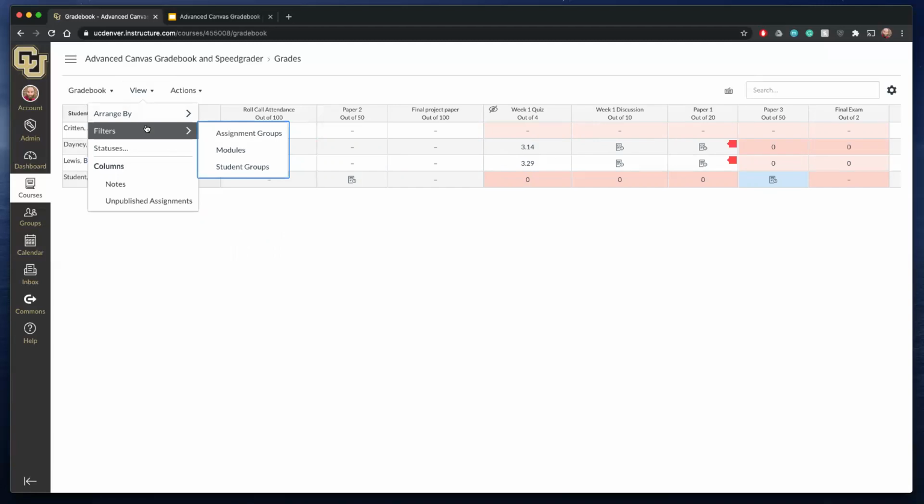I also can go over here to filters, and I can even filter out different modules or student groups that if I only want to see a smaller detail, I can click on one of these items and show it right here. Currently, I only have 2 assignment groups. I won't show this feature right here, but if I wanted to, I could click on assignment groups and it would just show me the exact assignment groups and it would take out a lot of the details.